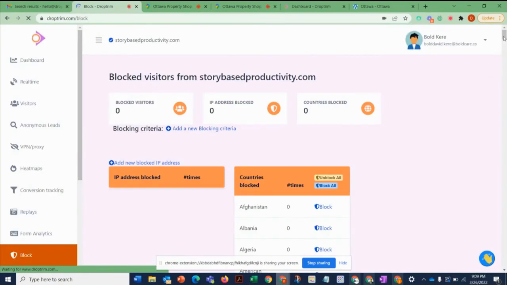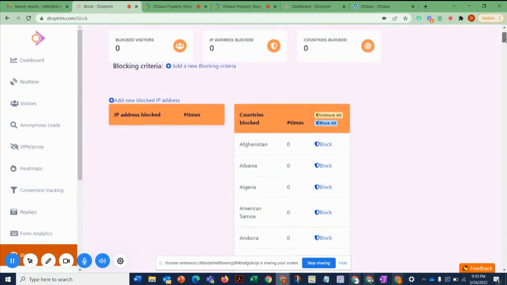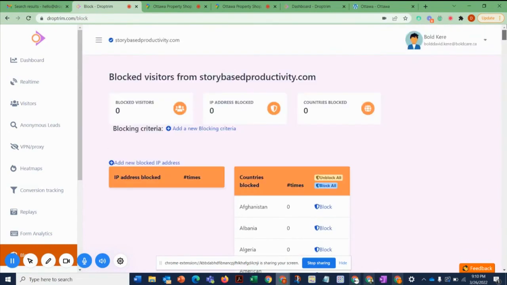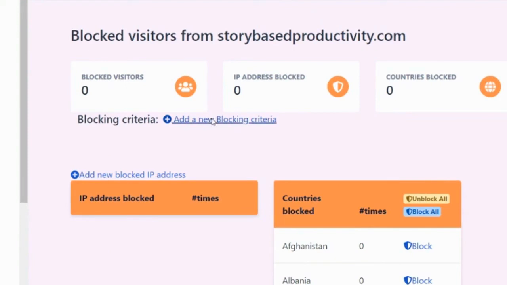In the block criteria, you can block any IP addresses from visiting your website. For example, if you're running an e-commerce store, and if you only want to allow visitors from the USA because you only ship within the USA, then basically you can block all other countries and only allow visitors from the USA to visit your website. Here, you can block VPN, proxies, or risk users automatically.